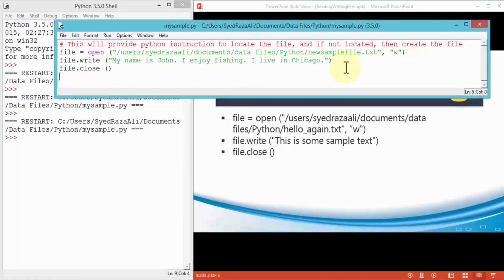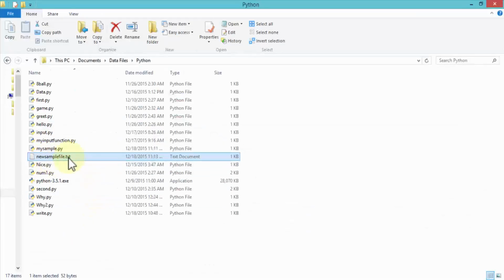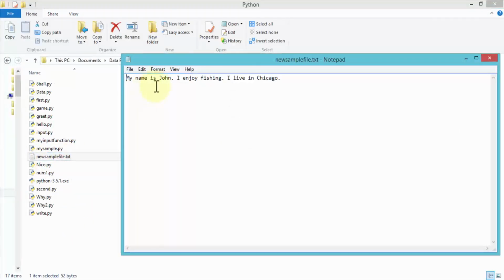I live in Chicago. Let's demonstrate this. So run, click on run module. It successfully ran this. Let's get to our Windows Explorer, open up new sample file.txt, and notice at this point I enjoy watching football is gone. I live in Chicago, and that's what I meant when I mentioned earlier that you need to be careful using the W option in your code.